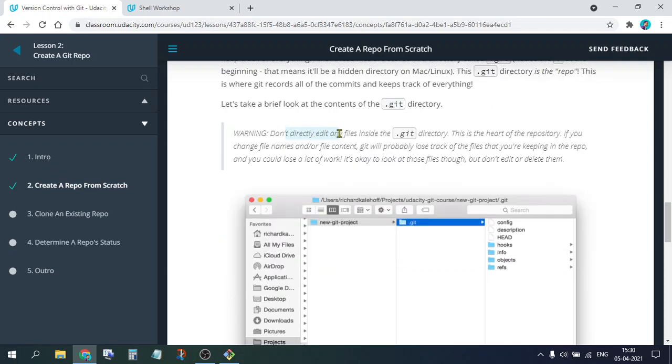Warning: don't directly edit any file inside the .git directory. This is the heart of the repository. If you change file names or file content, Git will lose track of files that you've been keeping in the repo, and you could lose a lot of work. It's okay to look at these files though, but do not edit or delete them.